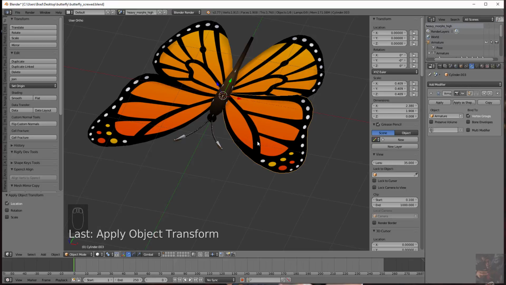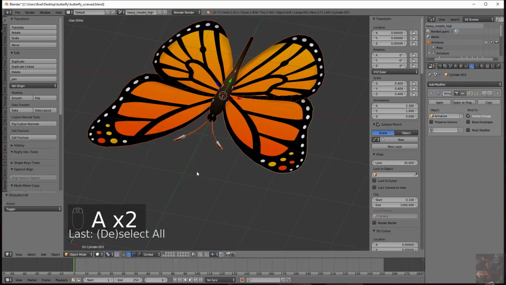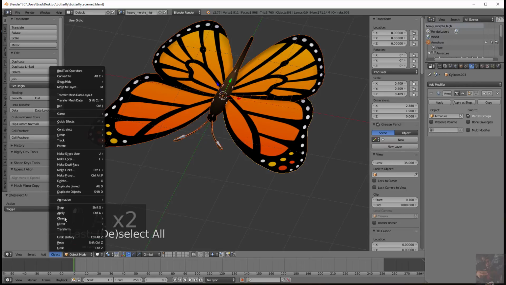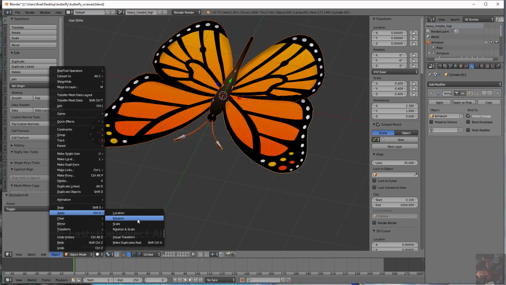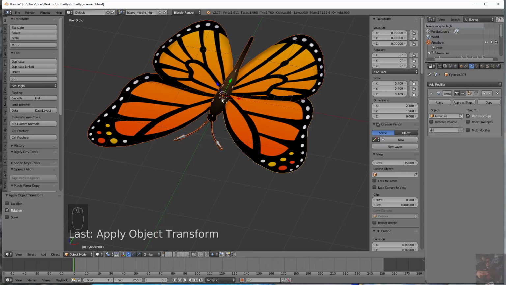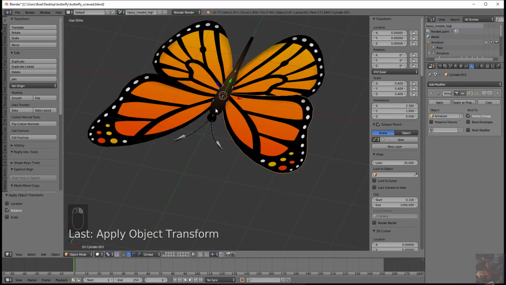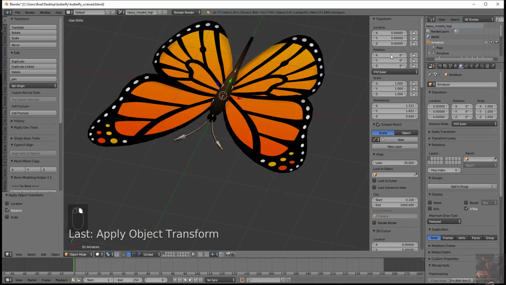Now for the rotation, I'm going to do the same thing. Select all the objects, come down here to Object, Apply. I can do rotation and scale in one fell swoop, but I like to do them separately. I click on Rotation, and now all my rotations should be 0. All the rotations are now 0, including the armature. So everything is in relation to one another.